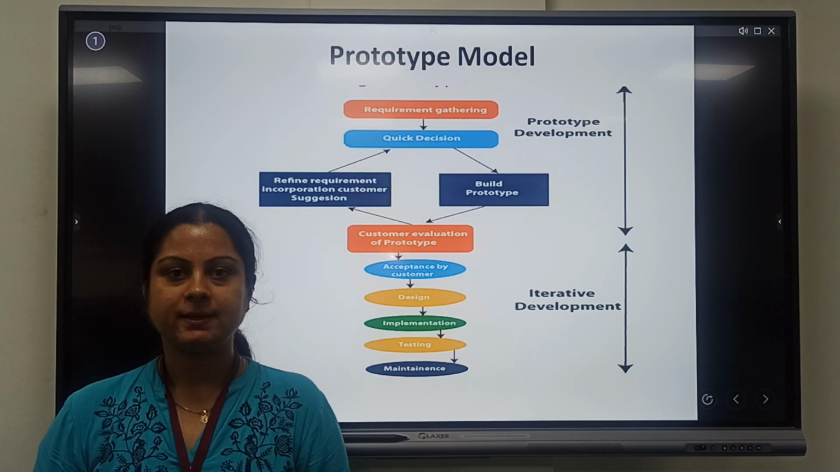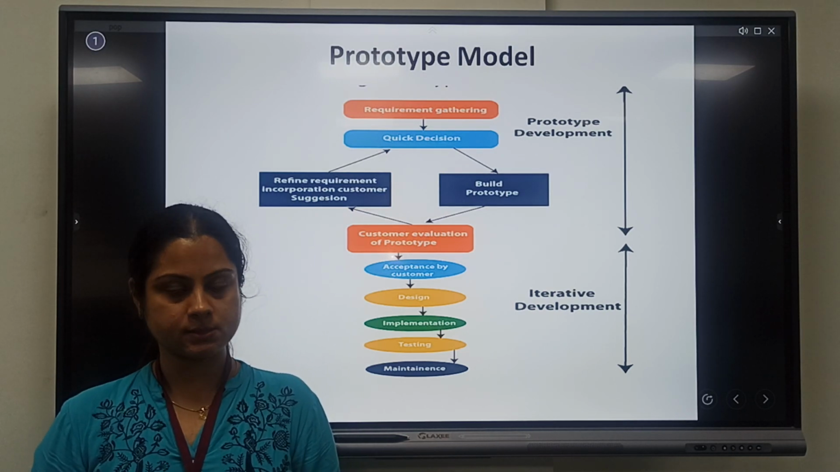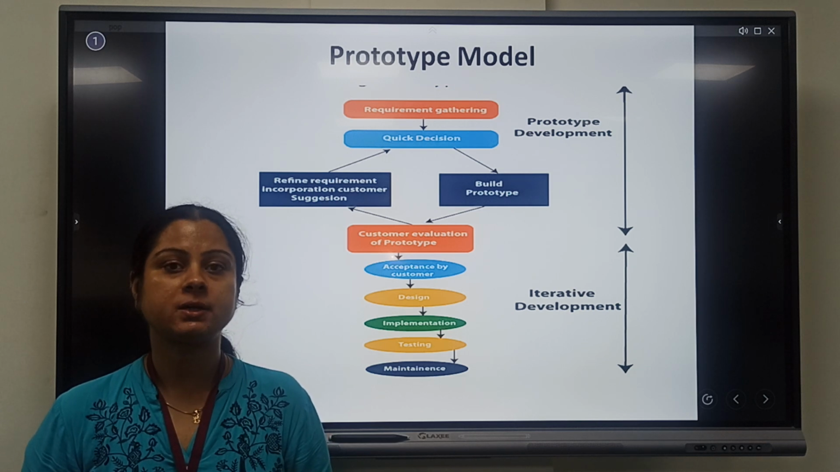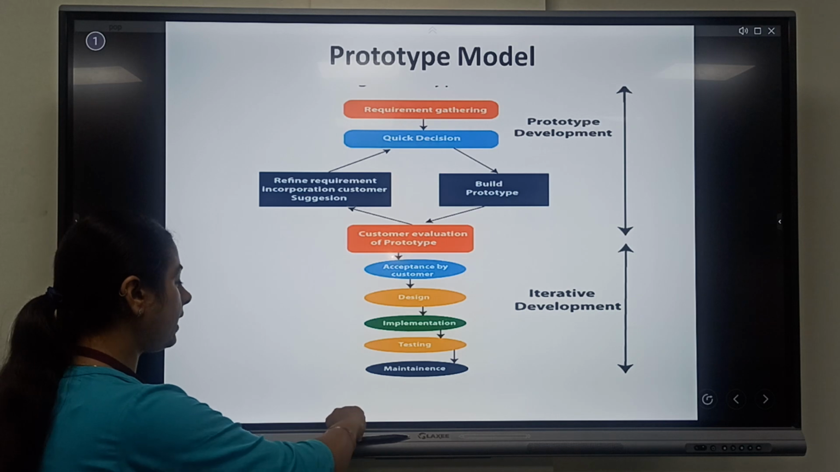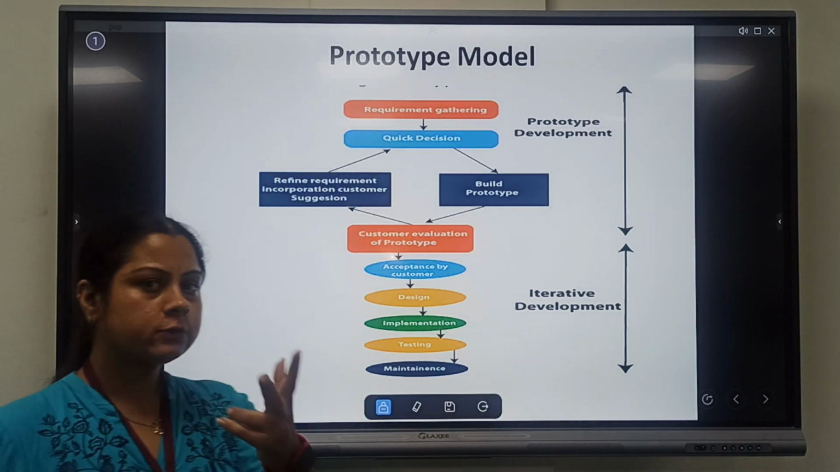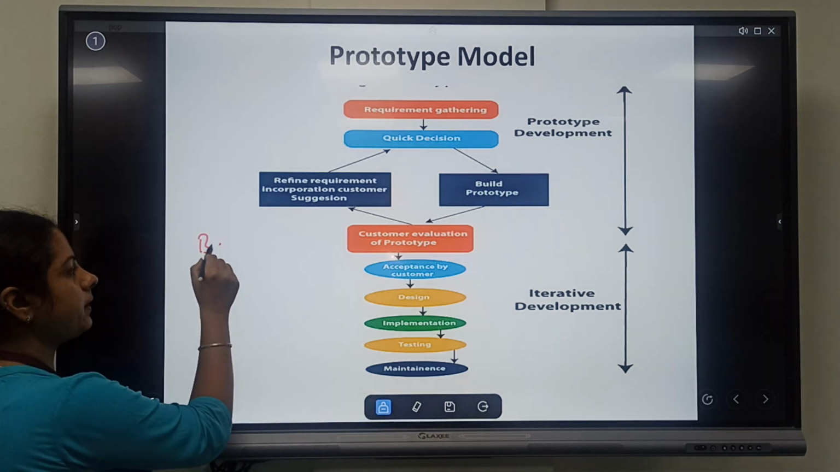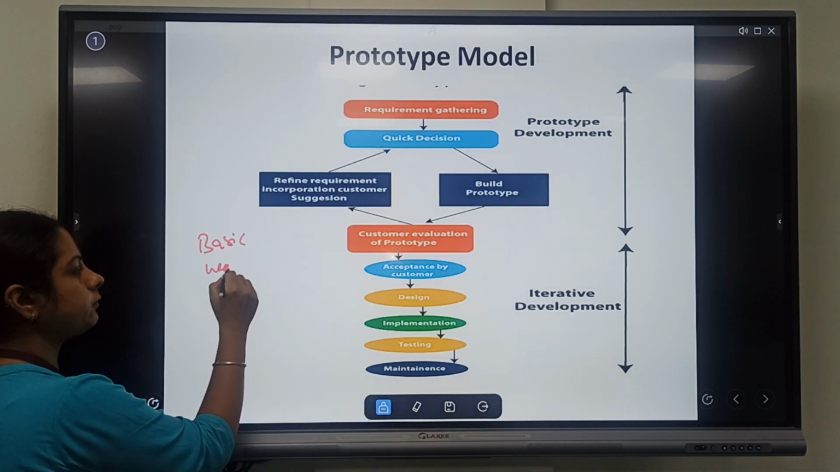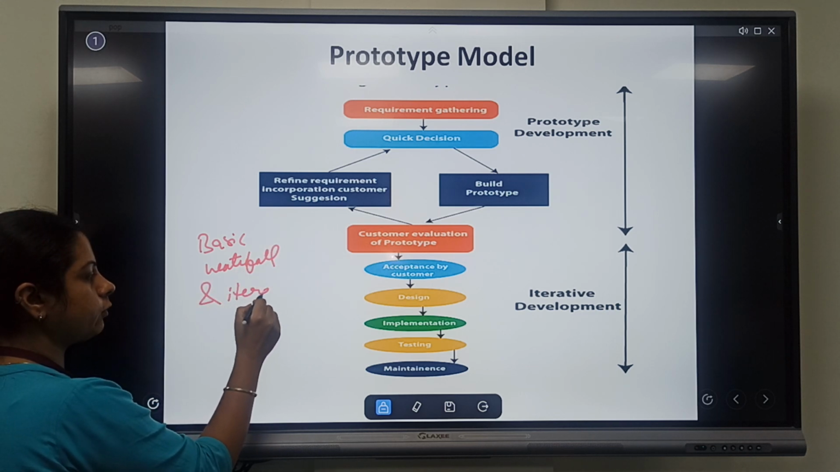Good morning students. Yesterday we talked about the SDLC models and the types of SDLC model, under which we have studied only one model, that is your waterfall model. Students, I have told you about the waterfall model. Now in the waterfall model also there are two categories, that is basic waterfall and iterative waterfall.